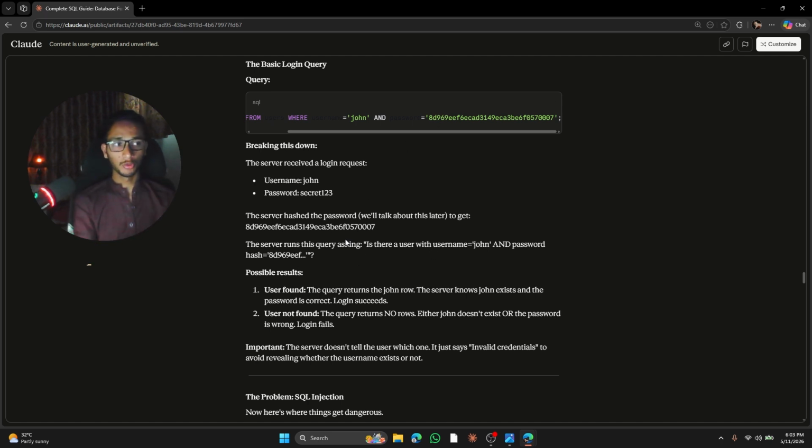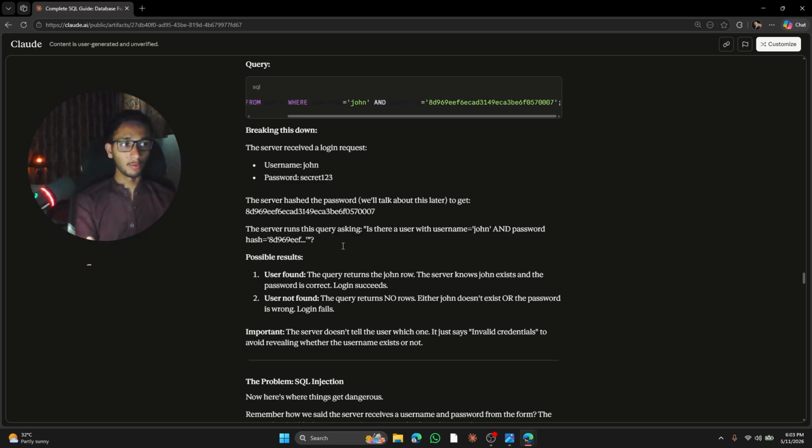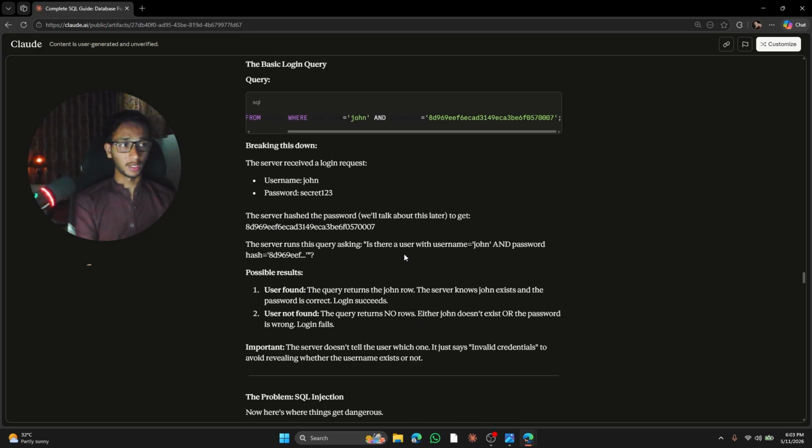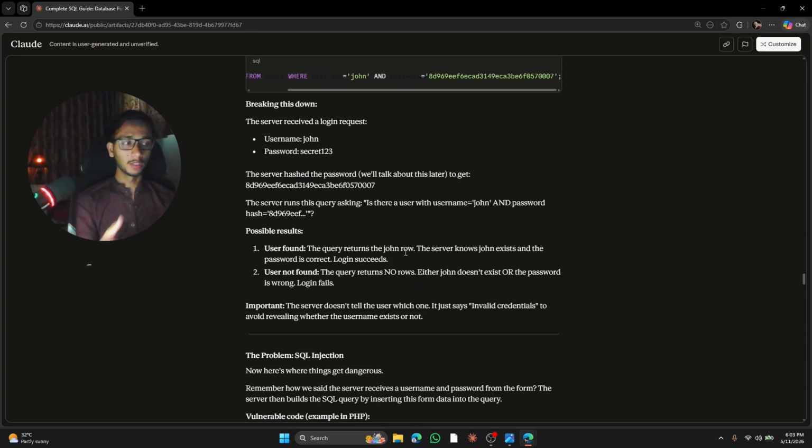So there are two possibilities. One is user found, the query returns the John row. The server knows John exists and the password is correct, right? And the login succeeds. Another possibility is that user not found. So the query returns no row, nothing. It just tells you that either your password is incorrect or your username is incorrect, right? So the important thing over here is that the server does not tell the user which one.